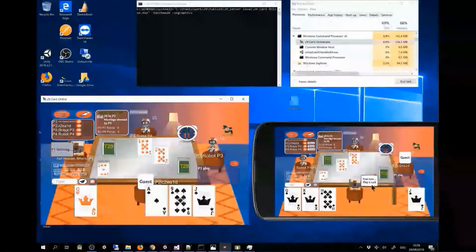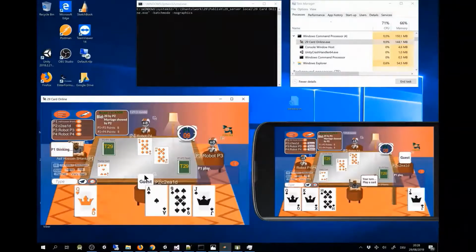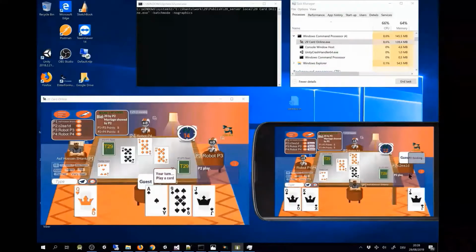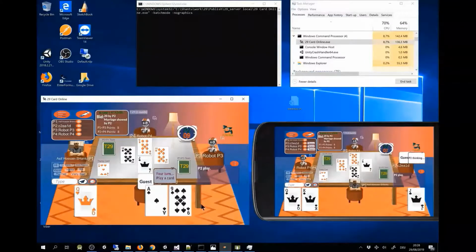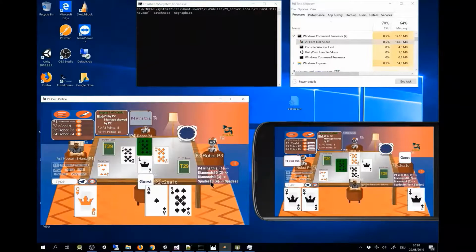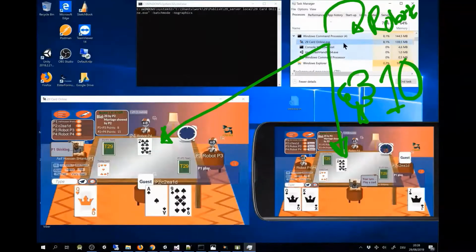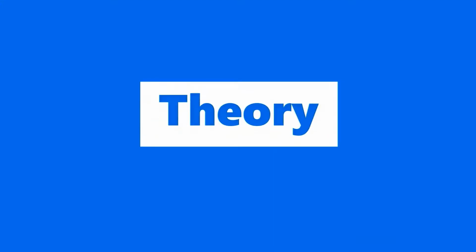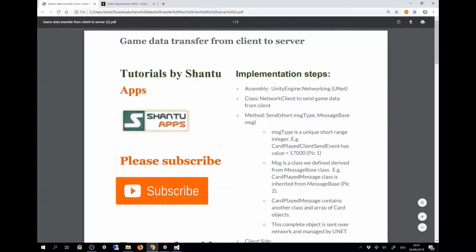I treated the robot in the same way as in the server side logic. We'll come to that point in future. So now in this case, J is played, and this J is transferred to the server. And when a robot plays, then this data is transferred to the two clients connected with this. So what is the theory behind it? Let's concentrate on the theory part of this video.